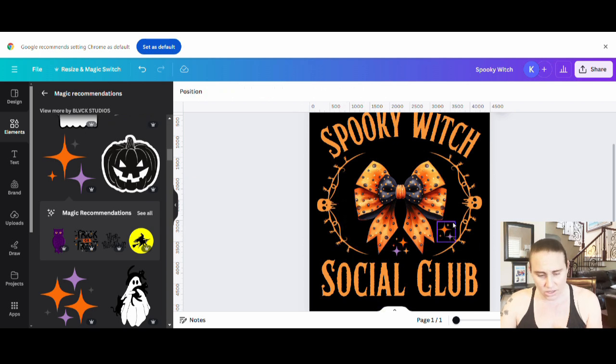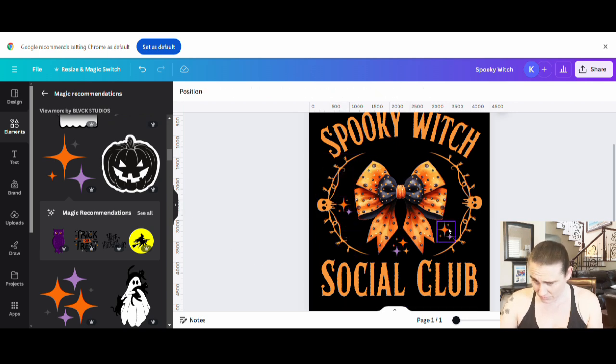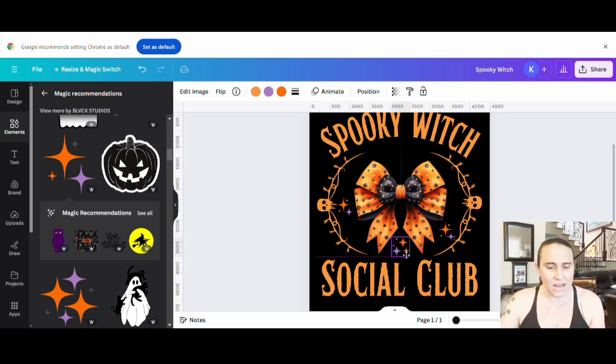I can go ahead and then hit Control and D, duplicate this one. Something like that looks cool. I can kind of play with where I want to put it so that it's in a different spot on each side. Maybe bring that one there. Maybe even bring this down a little bit. Something like that. And then I was thinking maybe some bats along the top.